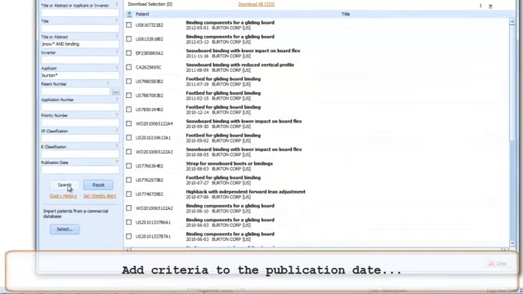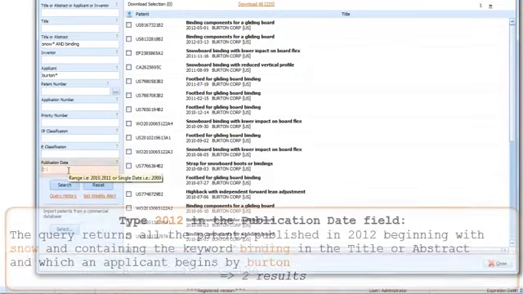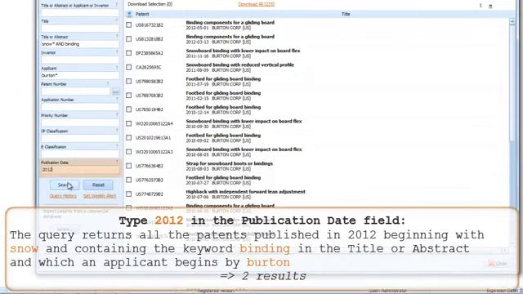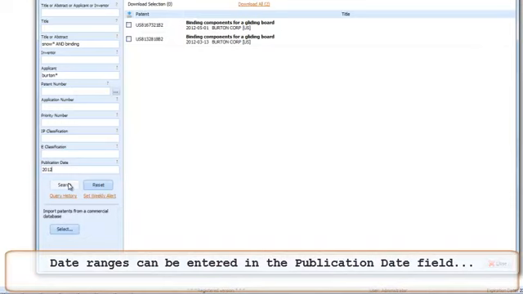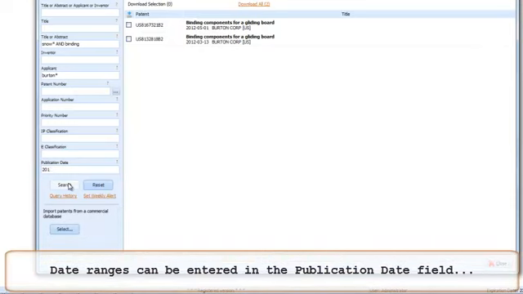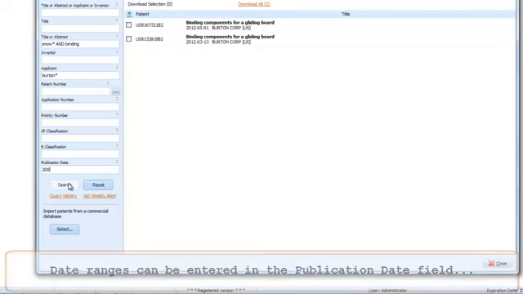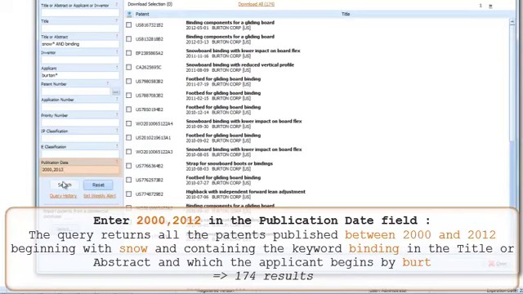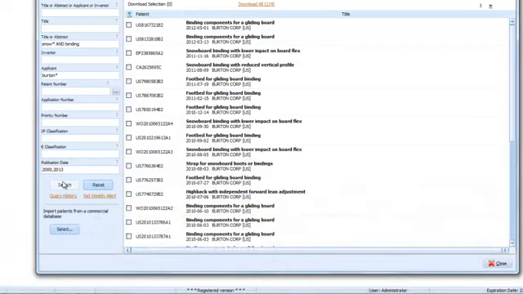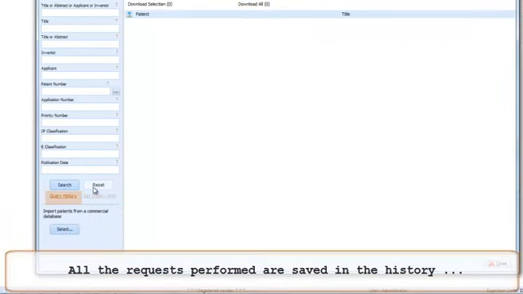Add criteria to the publication date. Type 2012 in the publication date field. The query returns all the patents published in 2012. Date ranges can be entered in the publication date field. Enter 2000, 2012 in the publication date field. The query returns all the patents published between 2000 and 2012.